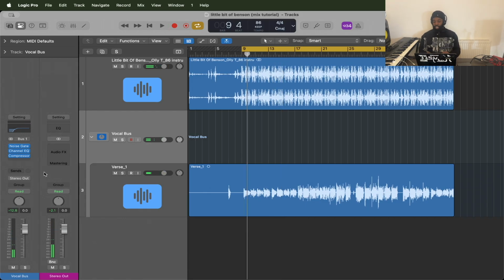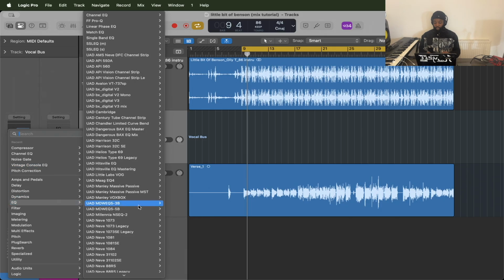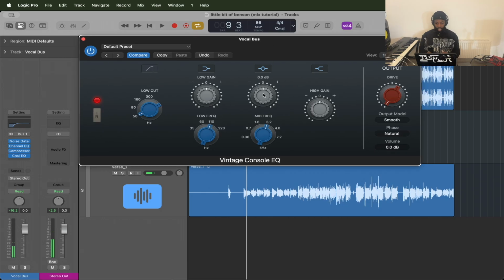So now that I've addressed some of the issues I had, now I can start to sort of decorate a little bit, right? So make the vocals actually shine on top of the beat. So again, I'm going to add a console EQ. I could have done this with the regular EQ, but I just like the tone that the console EQ adds. So yeah, let's first of all add some high end just to give the vocal a bit more clarity.